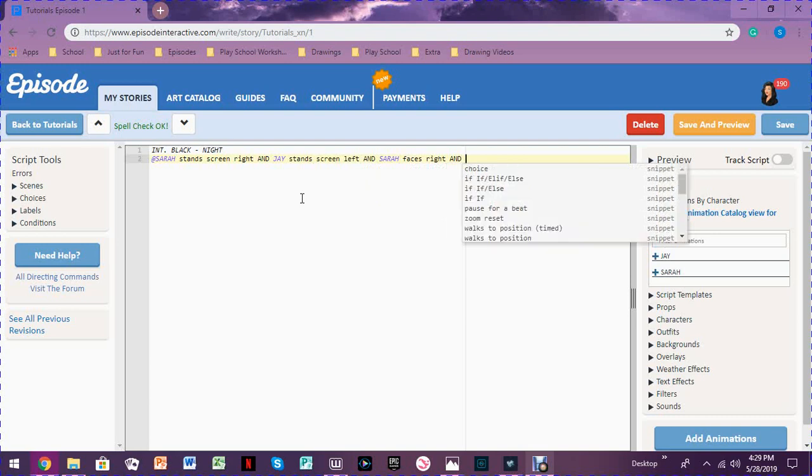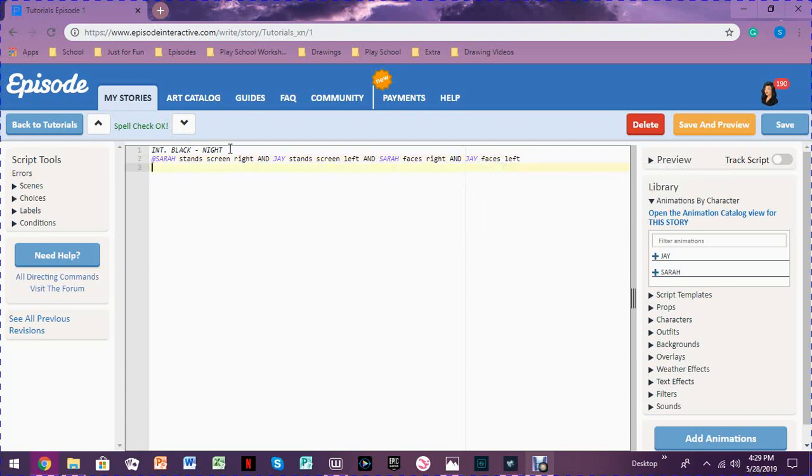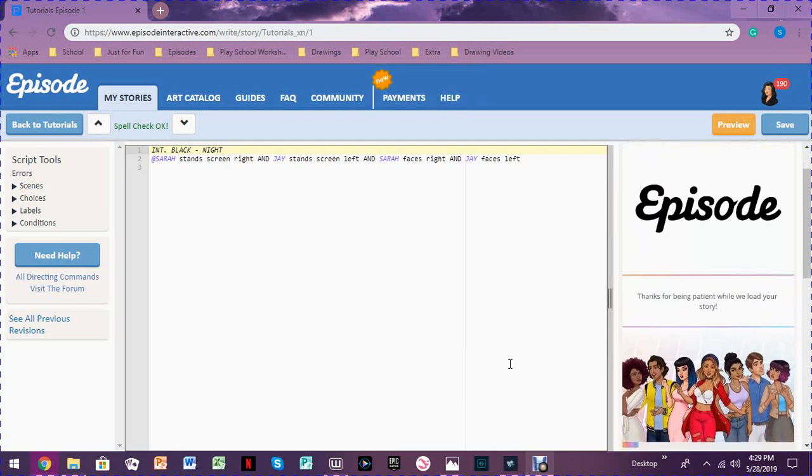So, just a tidbit of information. What I'm doing here is I'm putting them in places. I'm just standing them. I'm not making them enter from any direction. And I'm making them do it at the same time. So, when it goes through the coding process, it'll make them do it at the same time and not one at a time. And the ands make it do it at the same time, basically. Okay, so we're going to save and preview, and we're going to see what we have. Like I said, my internet's being a little slow, so kind of bear with me here.